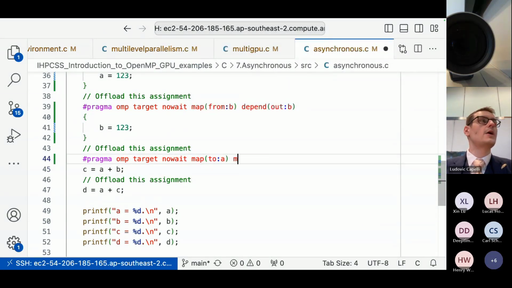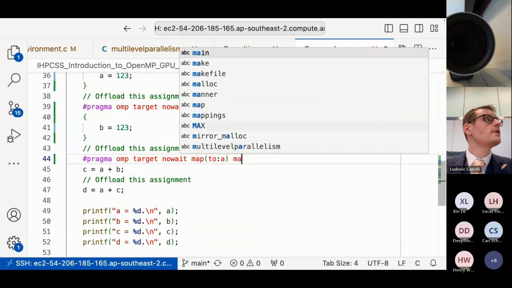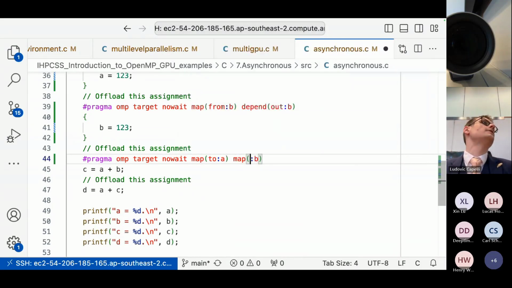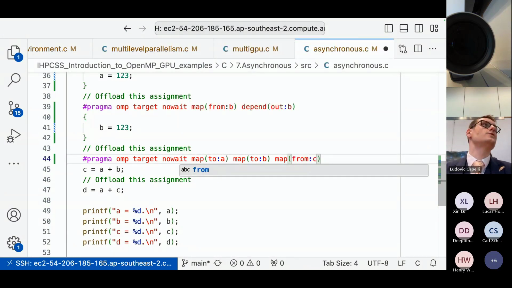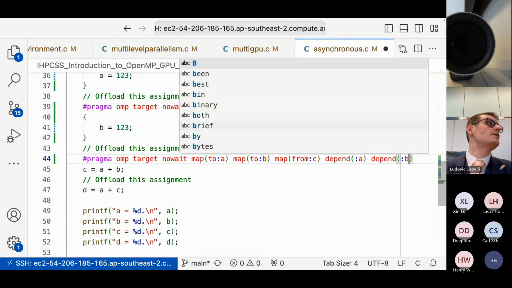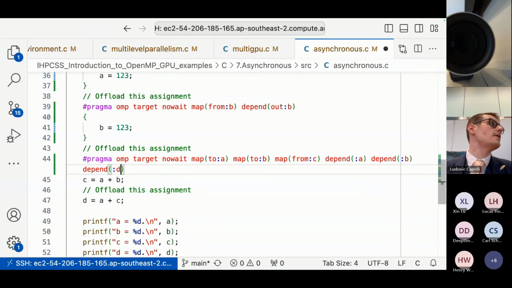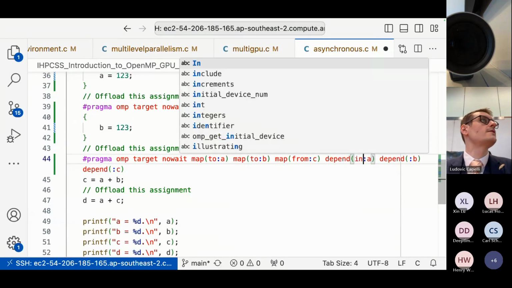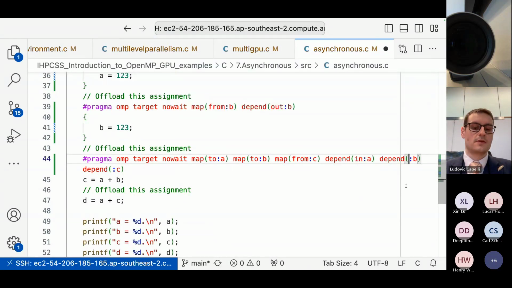Then for variable B, I will do all the maps and then all the depends. Variable B, we need something like map to B. Do we need to send the value to the GPU? Yeah. Do we need to bring it back? No. Okay, so that's to. And now we have C. Oh, yes, because we don't need to send it, but we need to bring it back. Okay, and now the depend. We must have depend A, depend B, and depend C somehow. For A, do we write or read or both? Just read, so that's in. For B, in, and for C, out.